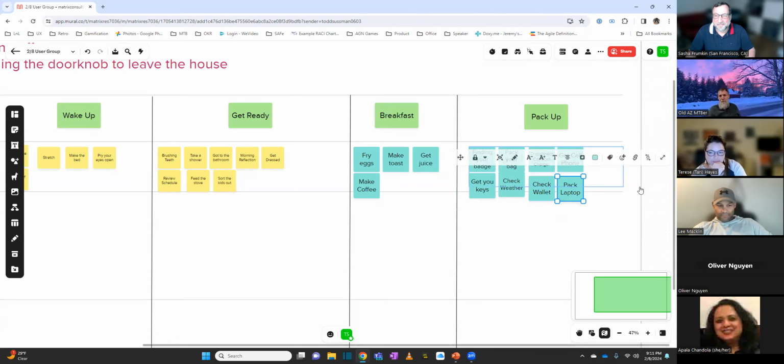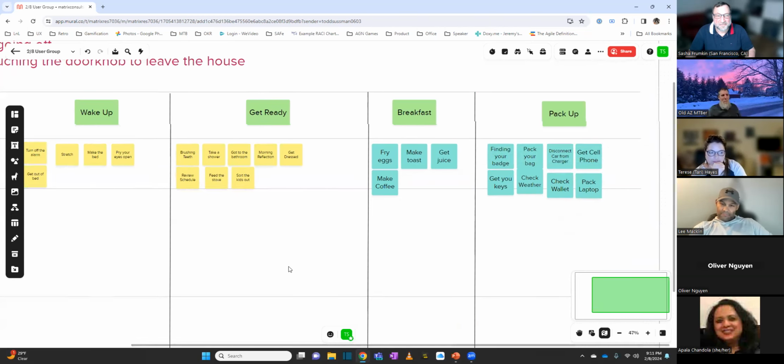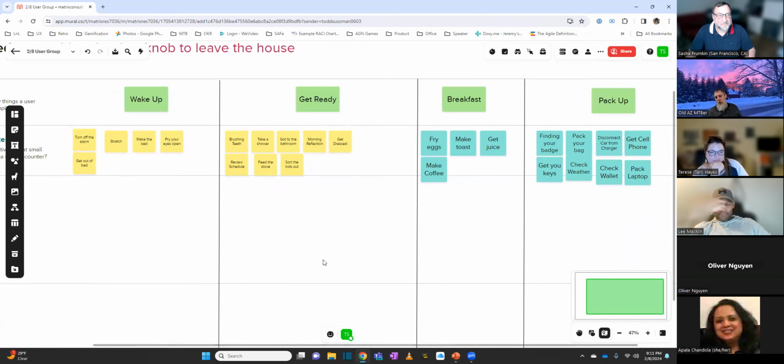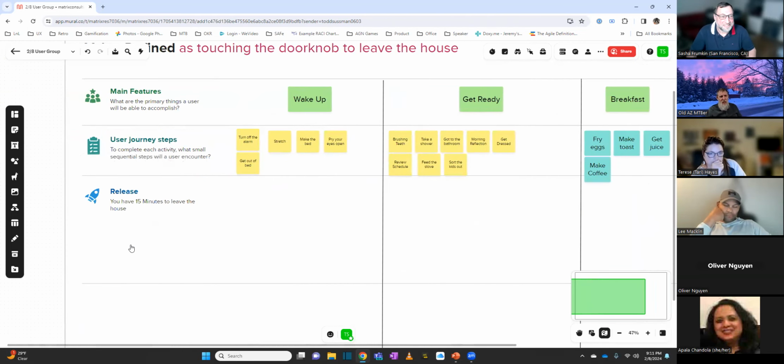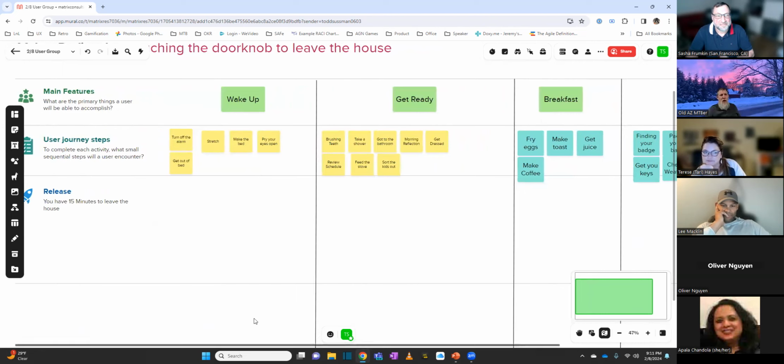Perfect. All right. So we have a bunch of activities that we would do in the morning, assuming we woke up on time and we had all the luxury in the world. My question for you guys would be, if I challenged you to figure out what would you do if you only had 15 minutes in the morning before you left? So looking at wake up, right?